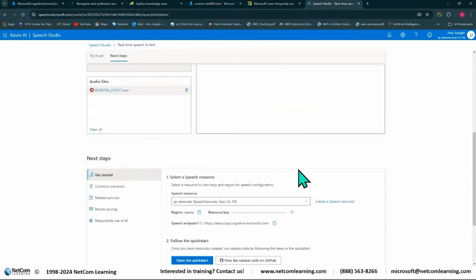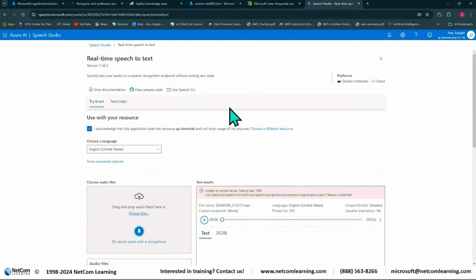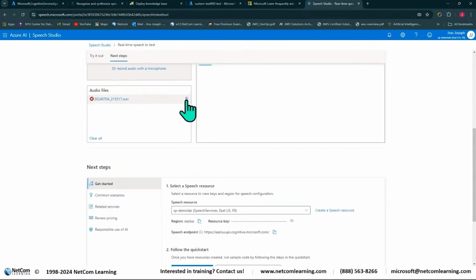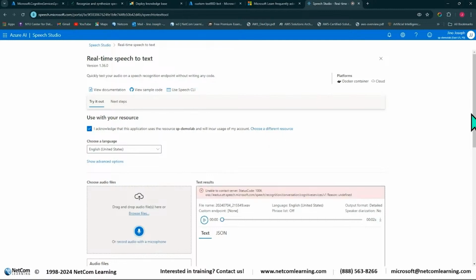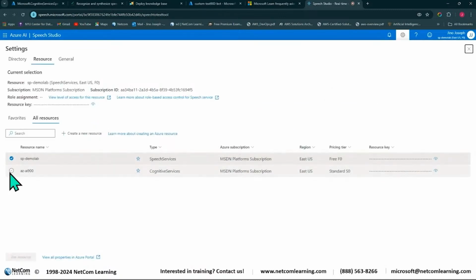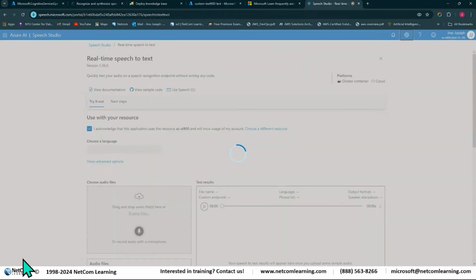It says an error. Let me try to use another resource instead. Just a second. All right, unable to contact server. Let's try to switch this up here.